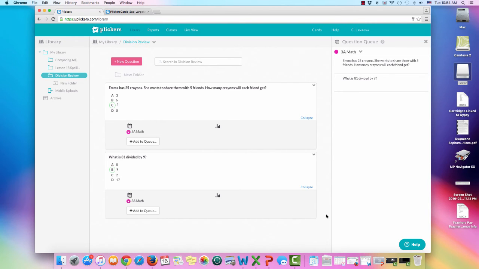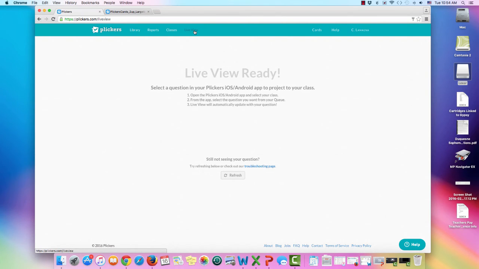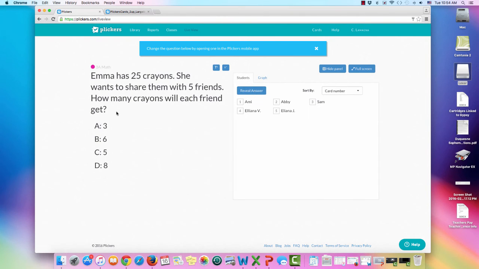You have everything created, so now it's time to start. You hit Live View up at the top, and then you have to go into the Plickers app on the phone or the iPad. So I'm going to go in on my phone right now and turn it on. The screen switches, and this is what I project on the smartboard for the students to see.